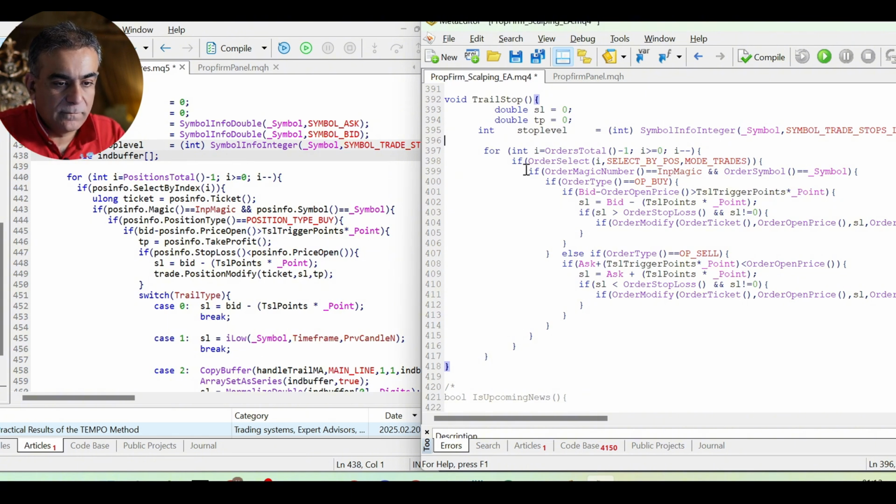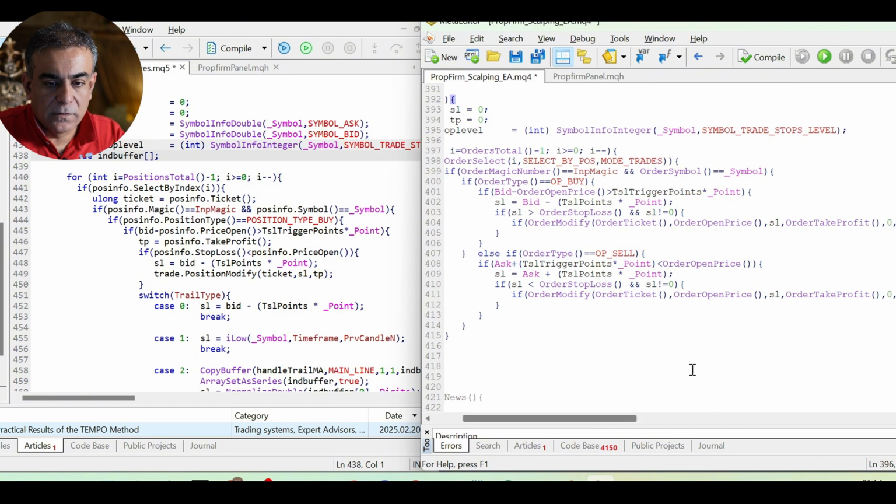Then we have this line corresponding to this line. Then we have selection, which is fine here. Then we have the magic number and the symbol that we get here. Then we have the position type, which we are getting here. Then we say if bid is bigger than this, to trigger stop loss, which is this line. Then we get the TP, but you remember in MetaTrader 4, you can use order take profit as a command, so we don't really need this line.